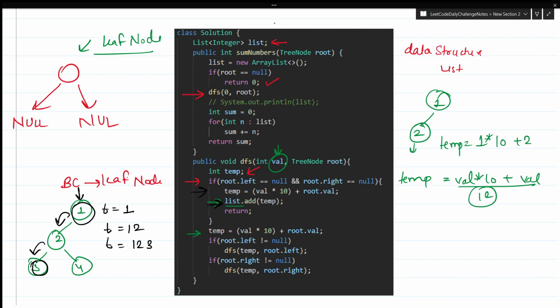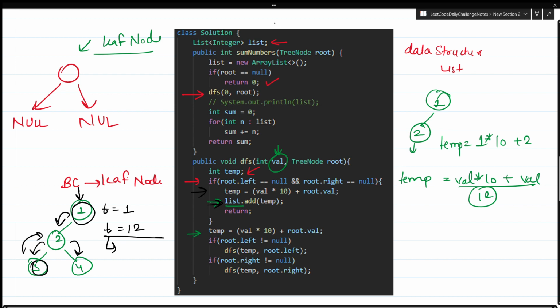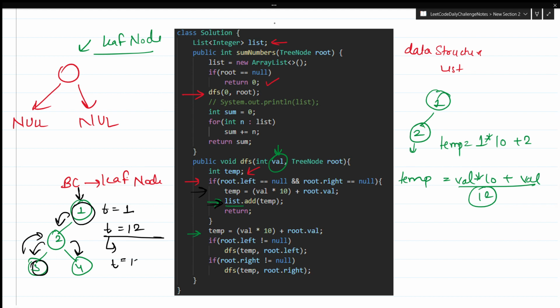Now I go back. If I go back, the value which I am accepting in the parameter will be the previous one. So value here will be 12 only. Now I will go into this 12. Now I will generate, because this is the leaf node, temp is equal to 12 into 10 plus 4. So that is 124.